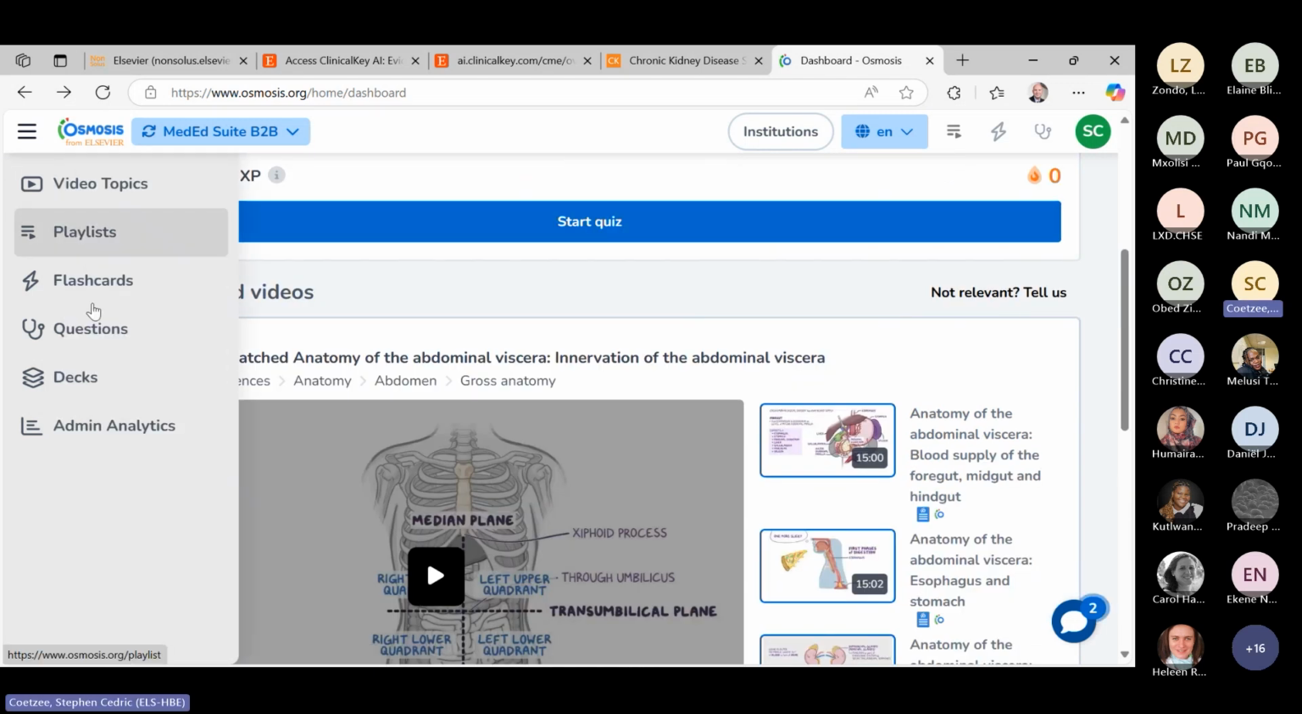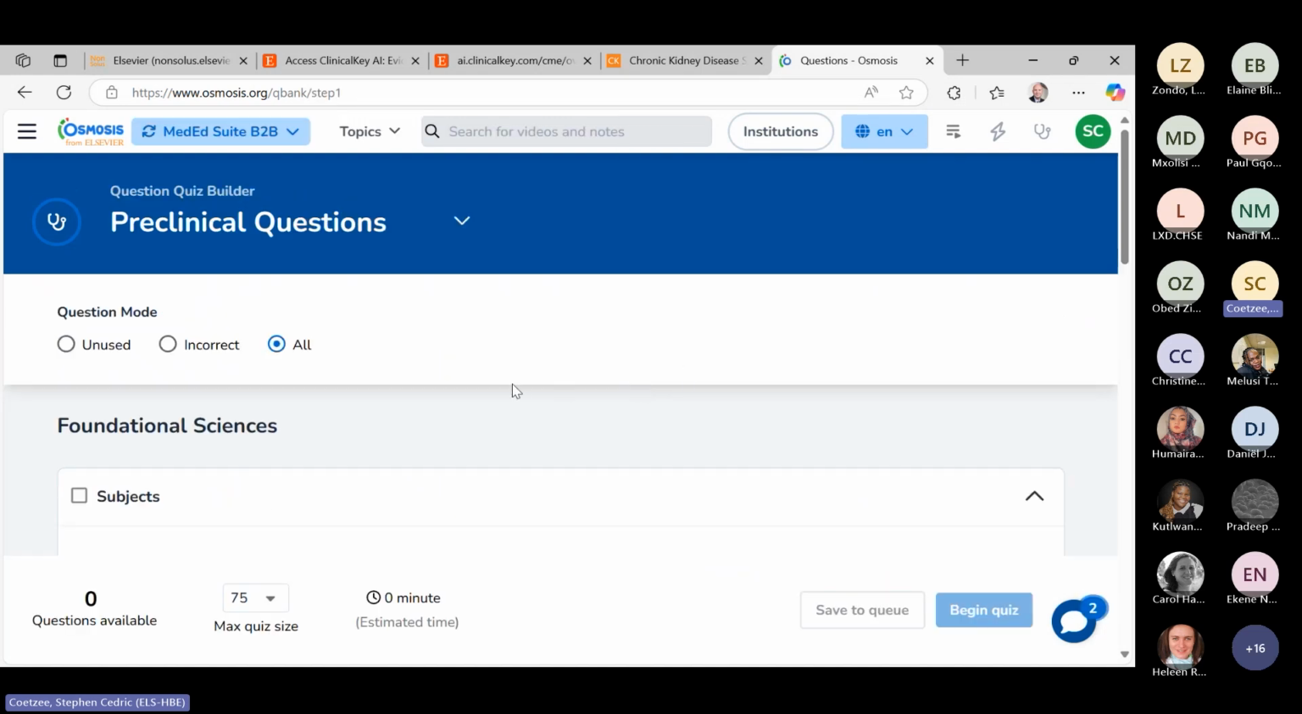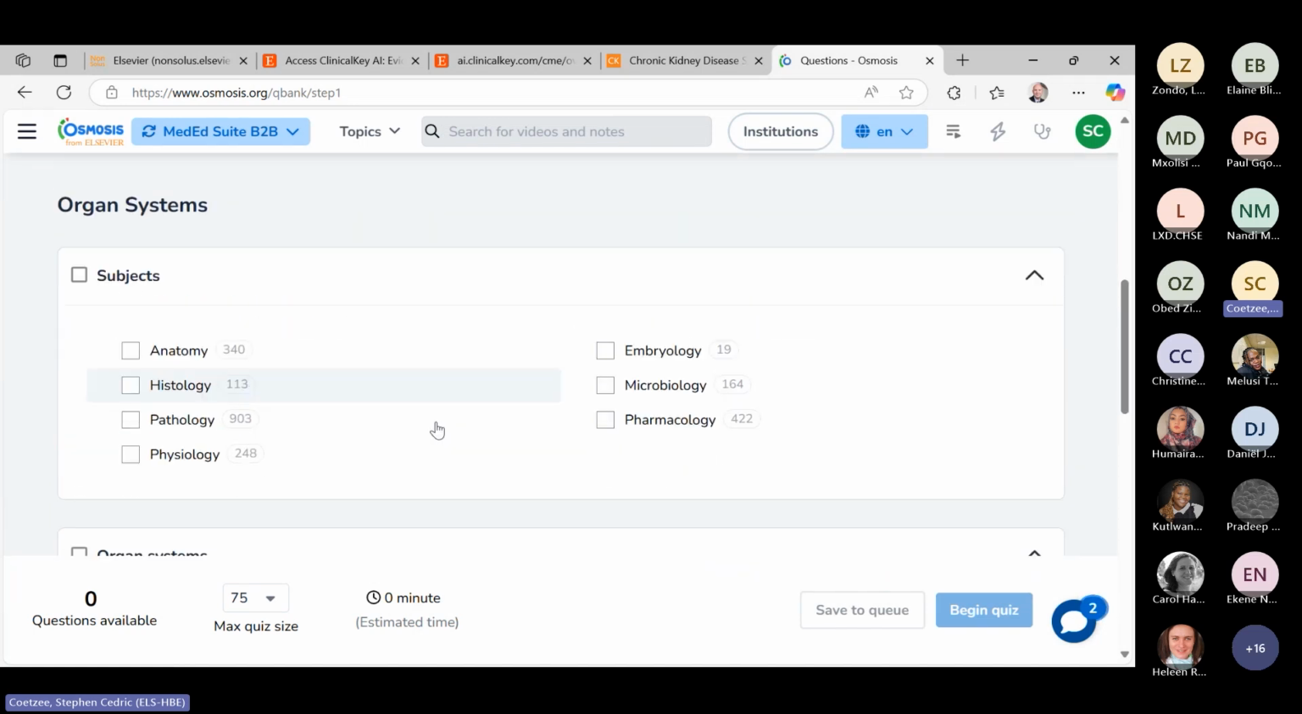In addition, you also have access to the question bank. Now, this is what the students love in terms of preparing for the exam. So I'm just going to quickly show you this. Now that we've got a few minutes left, I can decide between preclinical and clinical questions. So let's go preclinical for a minute. And I can then decide on any speciality or any area that I wish to maybe deepen my knowledge. Let's go anatomy.